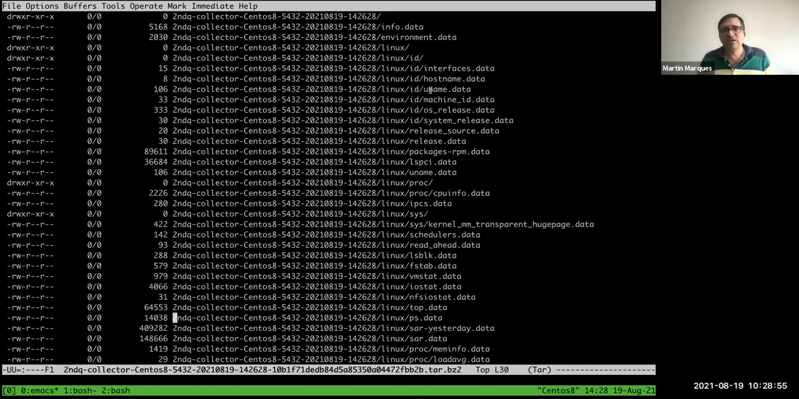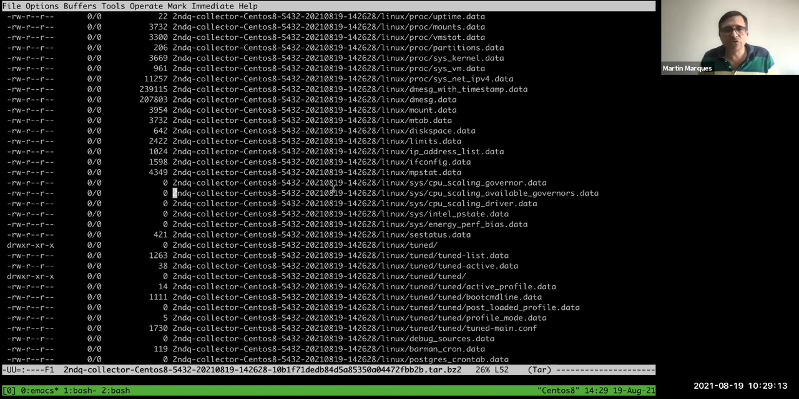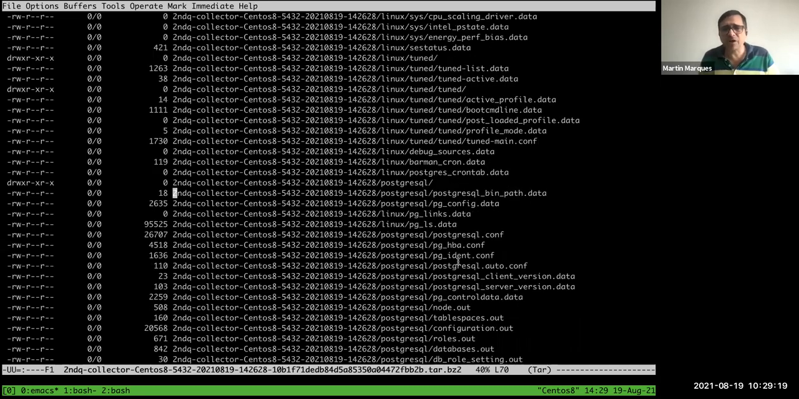So you can see here, this is the structure that is compressed inside this tarball. You can see the SAR output, the top output, PS output. And if you go down, we also have a lot of information from the operating system like dmesg. But I want to go specifically to a couple of things that I wanted to show.